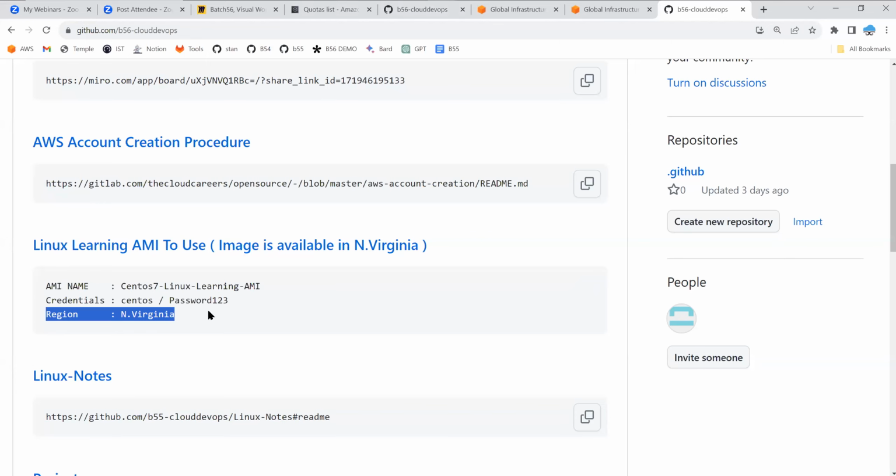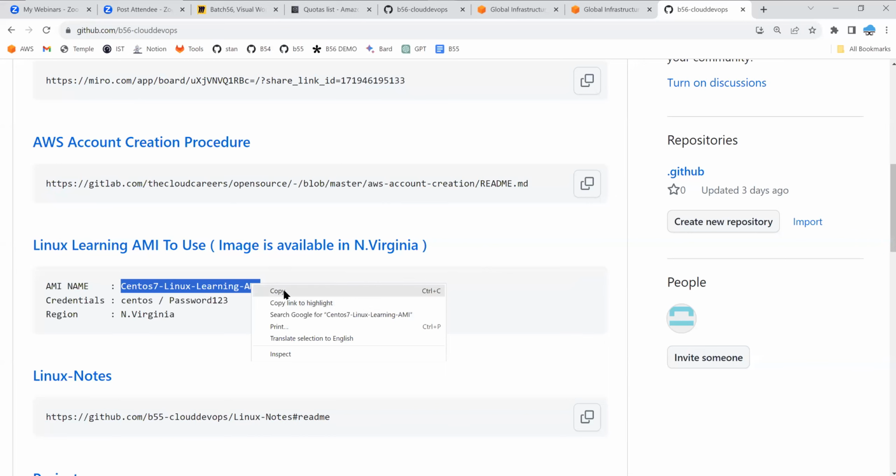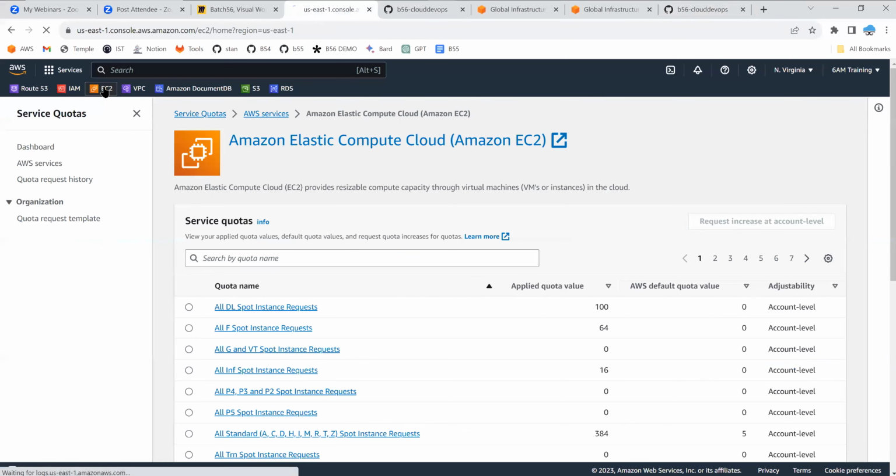If you go and search in Japan or Singapore or Mumbai or Sydney, it will not be available. Okay, so let's go ahead and create a server. Come here.